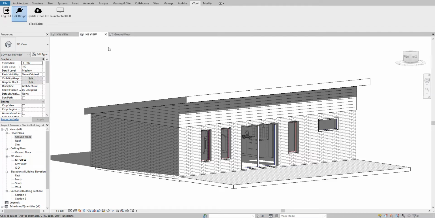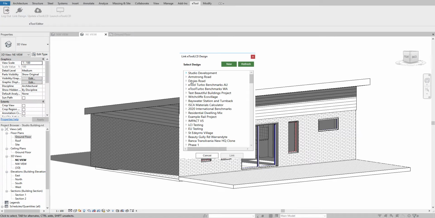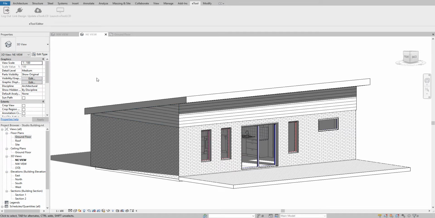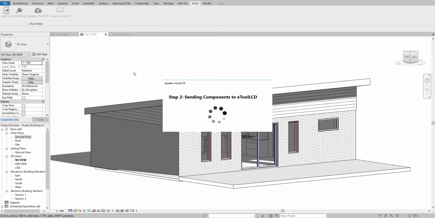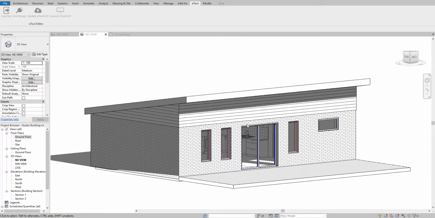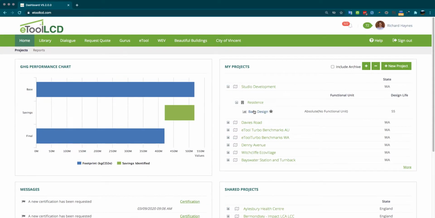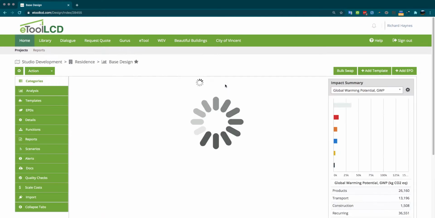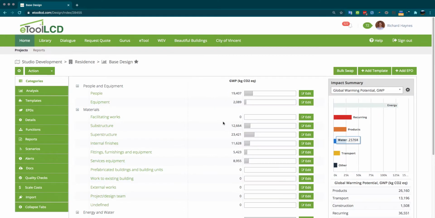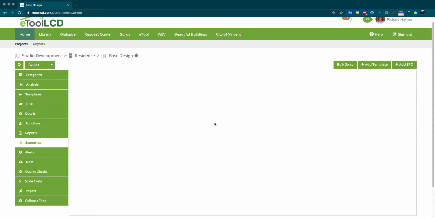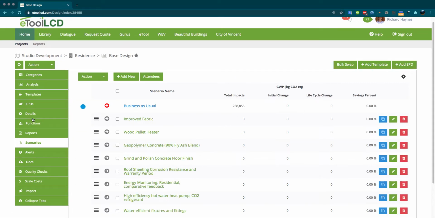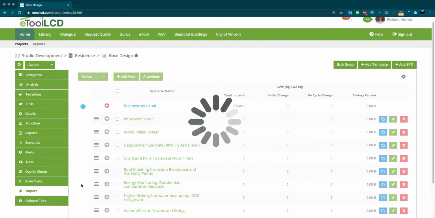And the way we push this information through is we log in to eTool through the plugin, which I've already done. And then we select our design, link it up, and then hit this update button, which pushes all the family types and quantities through to eTool. And we should see something going on over here now. Okay, we can see some impacts here, but I want to go in and verify that that import worked for me.